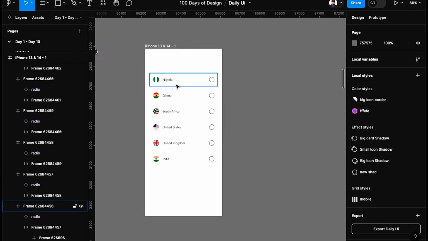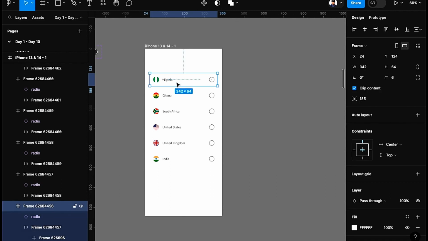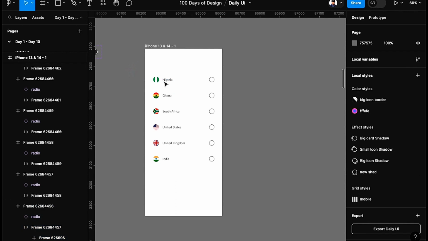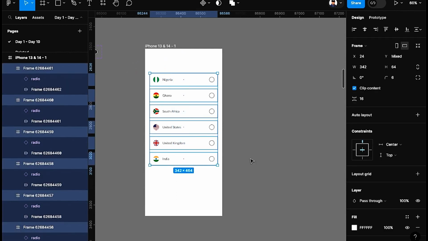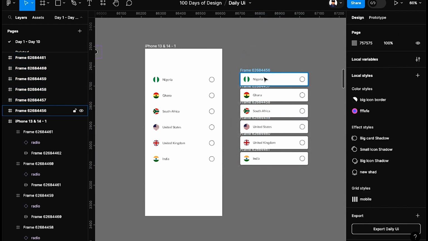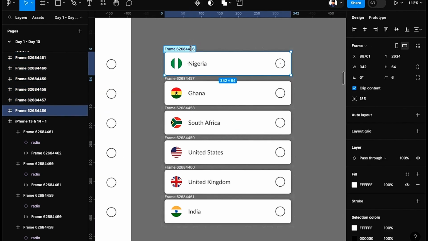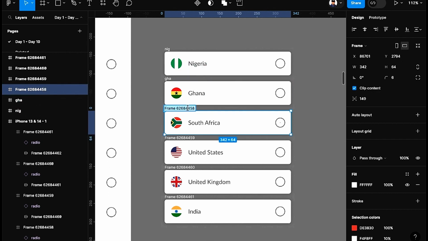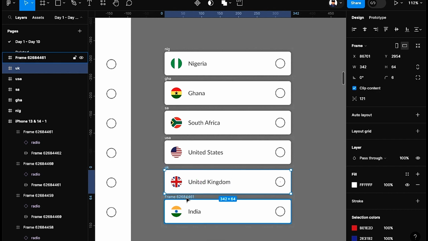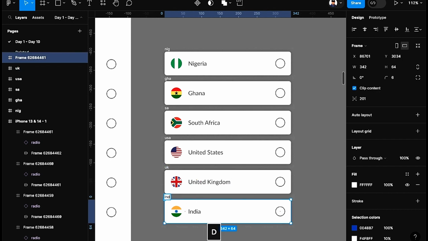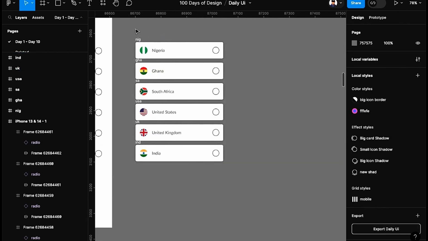So let me just rename all this country. Let us say this one. I'm going to copy them out like this. So say Nigeria, Ghana, South Africa, USA, UK, and India. So we have this country name.